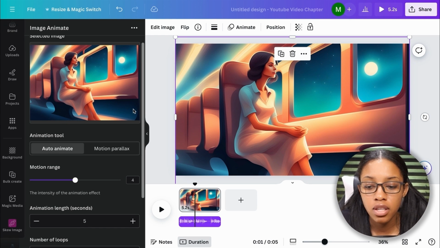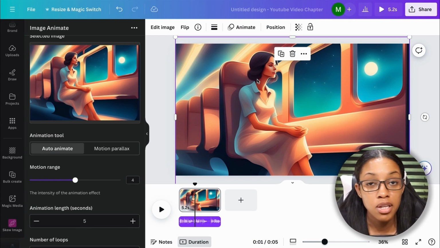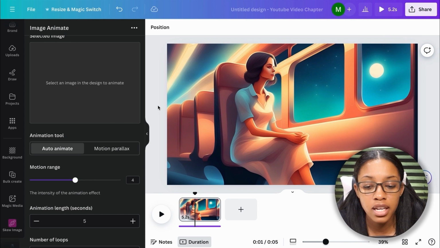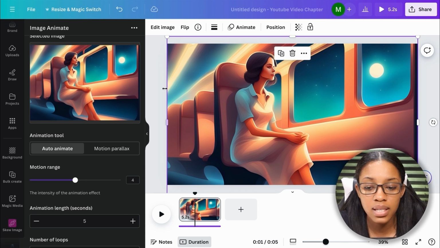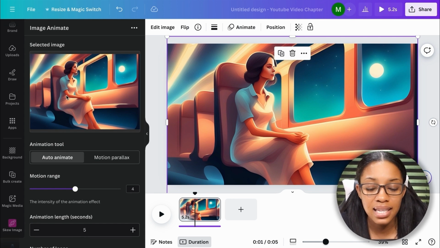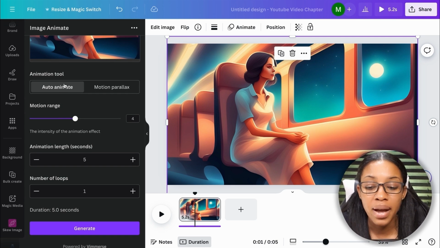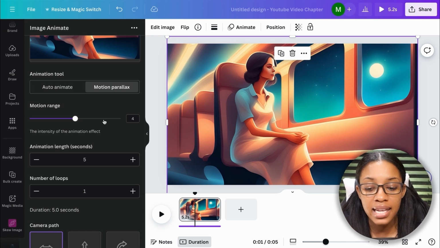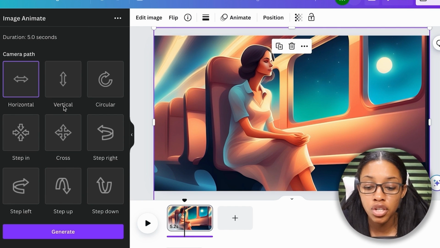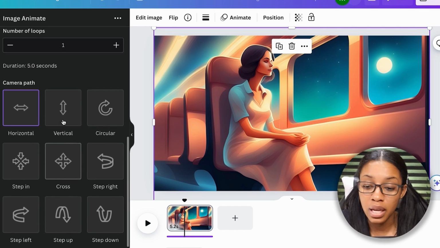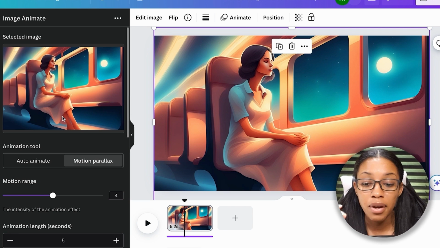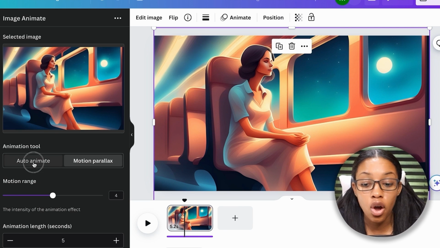Once you have this option selected, you should see the image you have in your scene. If you don't have it because you haven't clicked it, you simply click onto it and it automatically has it as the selected image. From here, you can ask it to animate your image for you by selecting either auto animate, or something like motion parallax. When you do this, you can see the type of motion you want it to generate. I recommend you play with this and see what all of them look like, but for me, I like to just keep it at auto animate.